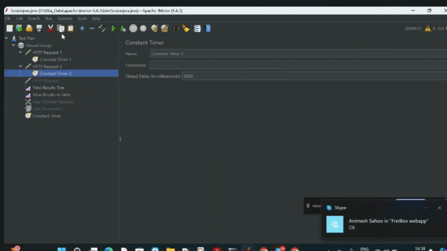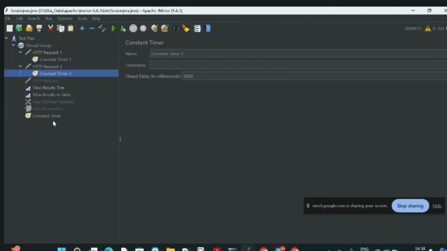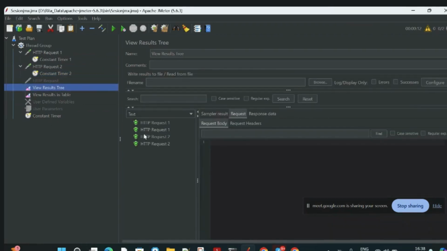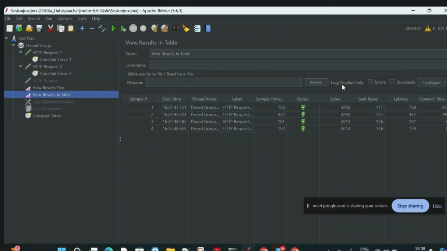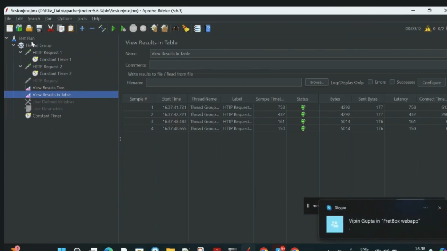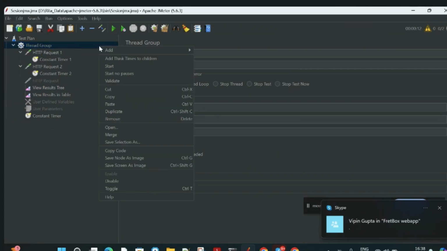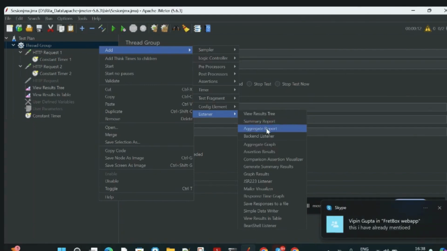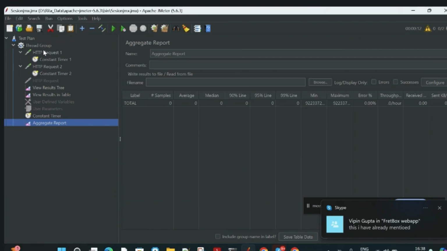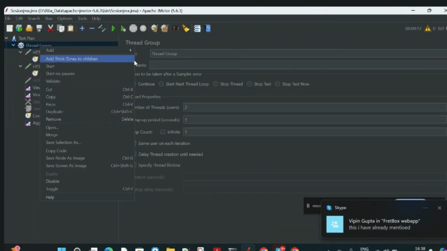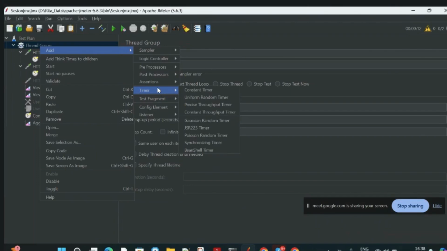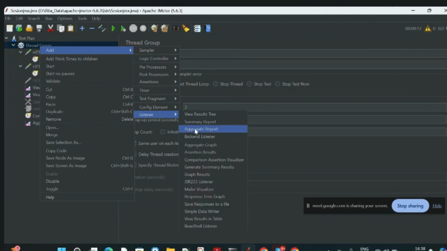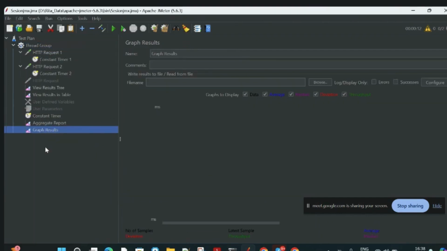So now the last part is the assertions. Listeners, I already explained these, where we are seeing the results. These are nothing but the listeners only. Similarly, we have multiple listeners, graphical representation of these requests, aggregator report, so 1, 2, 3. There is also a graph report.